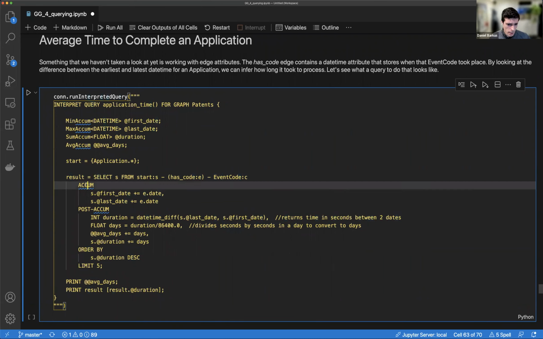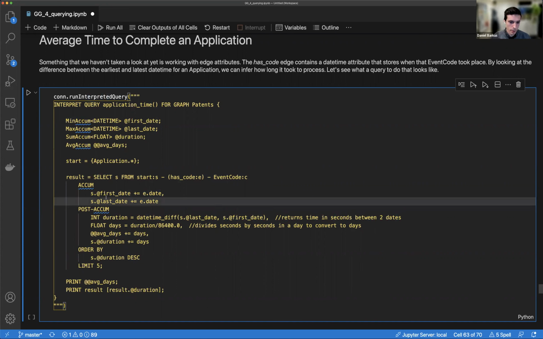So the first thing in our ACCUM statement is we add the date to our respective min and max accumulators. Remember, they will only store the minimum or maximum value that they have seen, so we can feel free to pump as many values through it as possible. And because they're vertex attached accumulators, they're only going to store that on a per vertex context. If they were global accumulators, then we would just have the first date that any event was submitted on and the most recent date that any event from any application was submitted on. But we care about this on a per application context, which is why we are using those vertex attached accumulators.